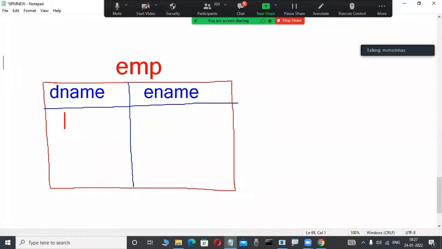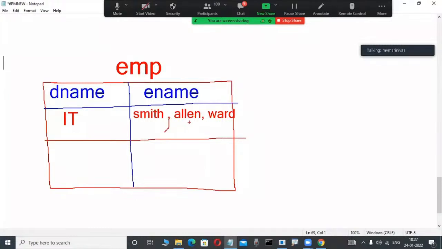Here IT is a department. That is data. IT is a department. In this department, 3 employees are working. Slowly observe here. Very interesting. Smith is an employee. For example, I'm giving Smith as an employee, comma, Allen is an employee, comma, Ward is an employee. I am representing 3 employees working in this IT department. That's why I am representing that data in the format of like this only. IT is a department. In that department, Smith, comma, Allen, comma, Ward are working.